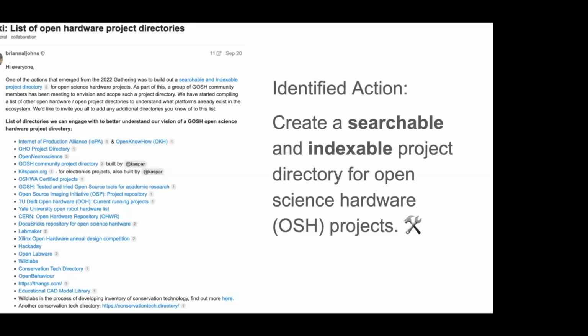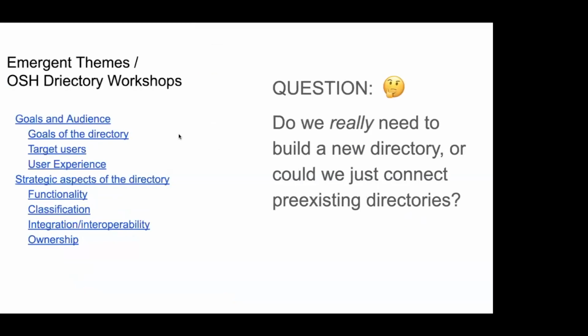So during the Open Science Hardware community gathering back in late 2022, the group came together to write a list of actions they'd like to take forward after the event. And one of the identified actions was to create a searchable and indexable project directory for open science hardware projects. So to get that conversation moving forward, there were several workshops dedicated to creating an OScH project directory that took place over the course of the last several months in 2023.